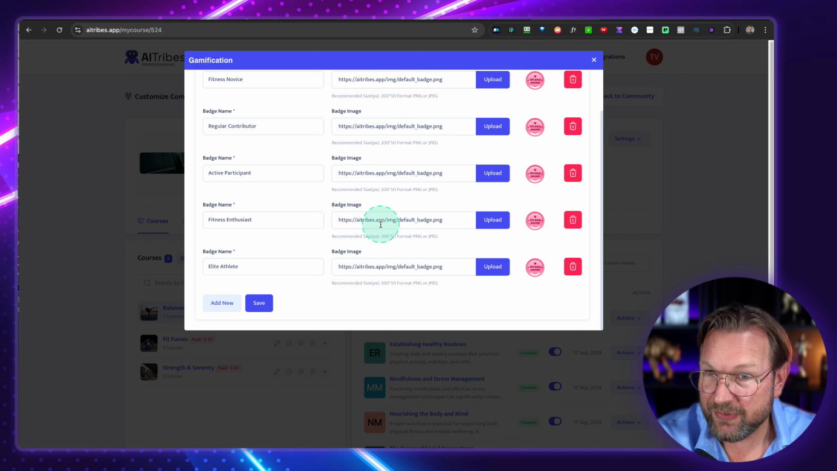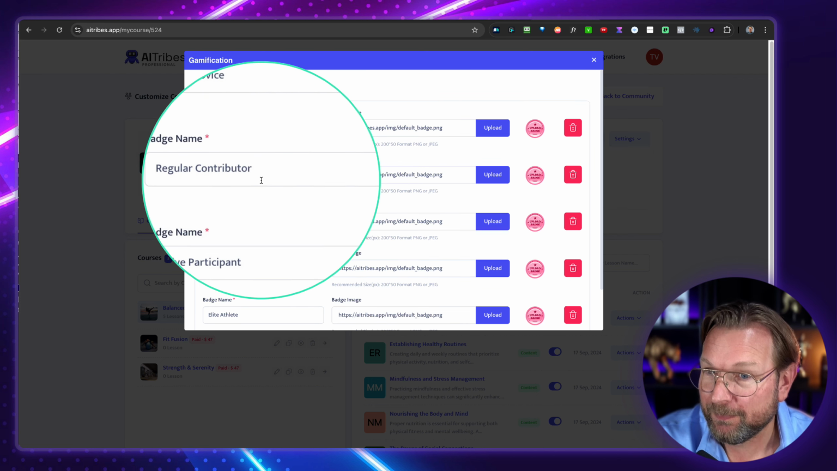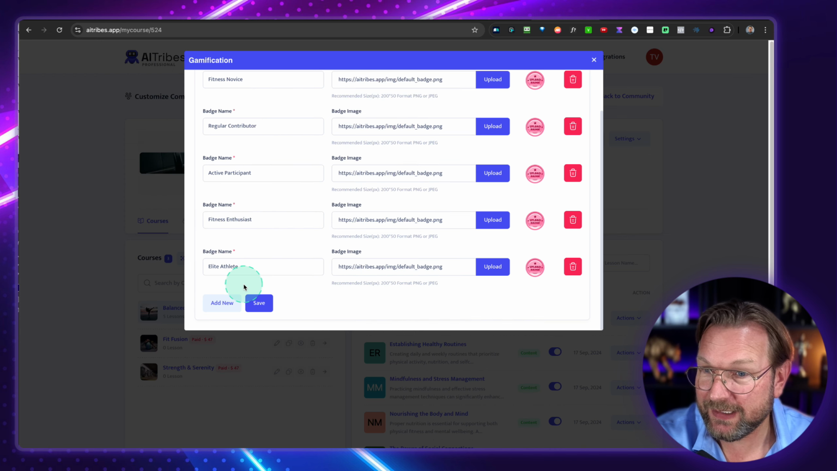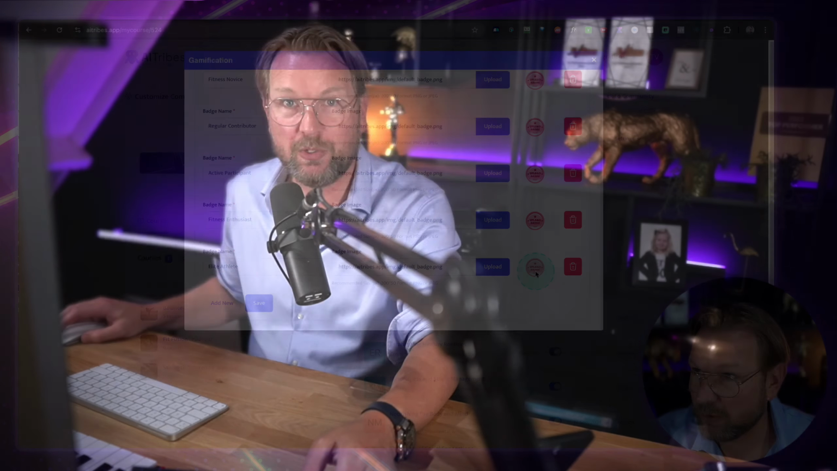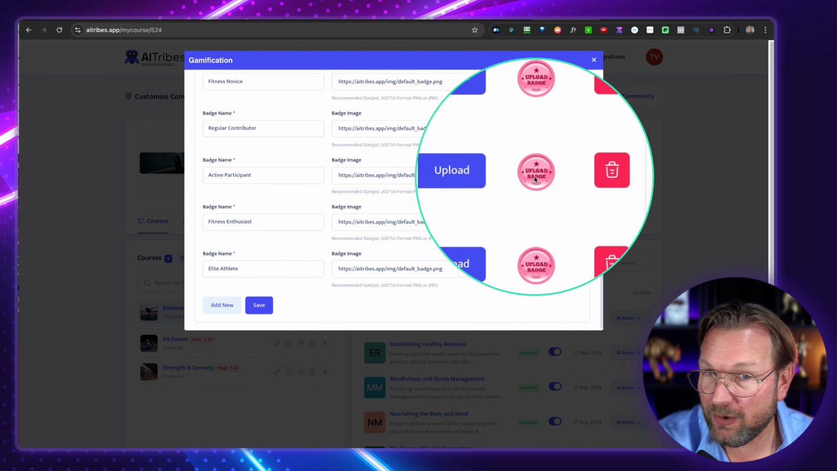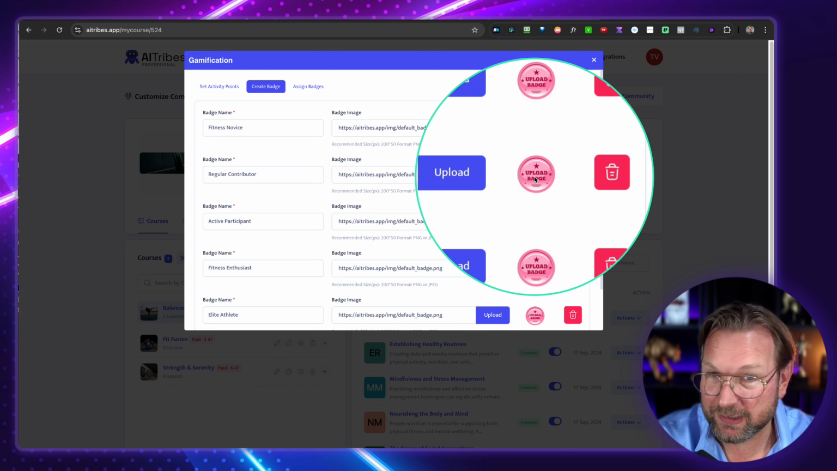So I've created these badges. For example, fitness novice, a regular contributor, an active participant, a fitness enthusiast, or then finally an elite athlete here. And you can also upload your own avatars. Now, one of my bonuses that I'm going to give you is an avatar creator, where you can create beautiful avatars for AI Tribes, because by default you get these images, so they're all the same. You have no avatars, and that's missing, and I've filled that missing part for you.